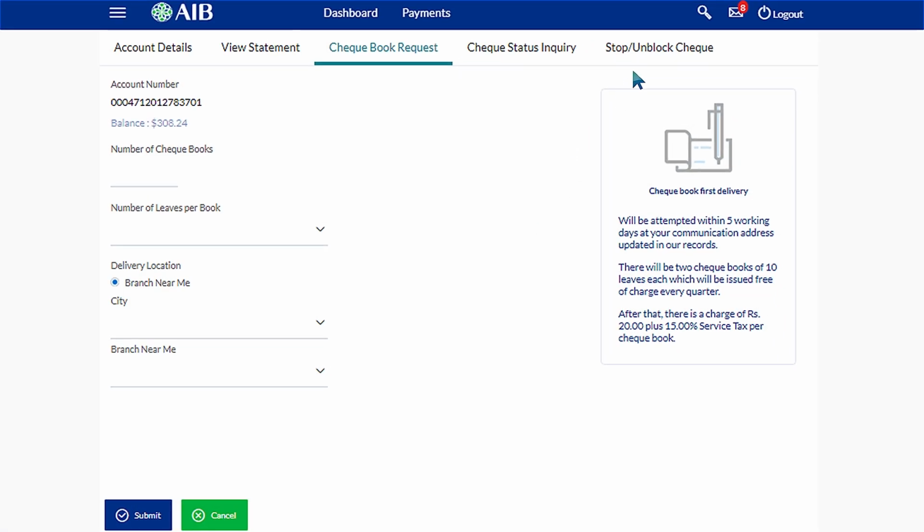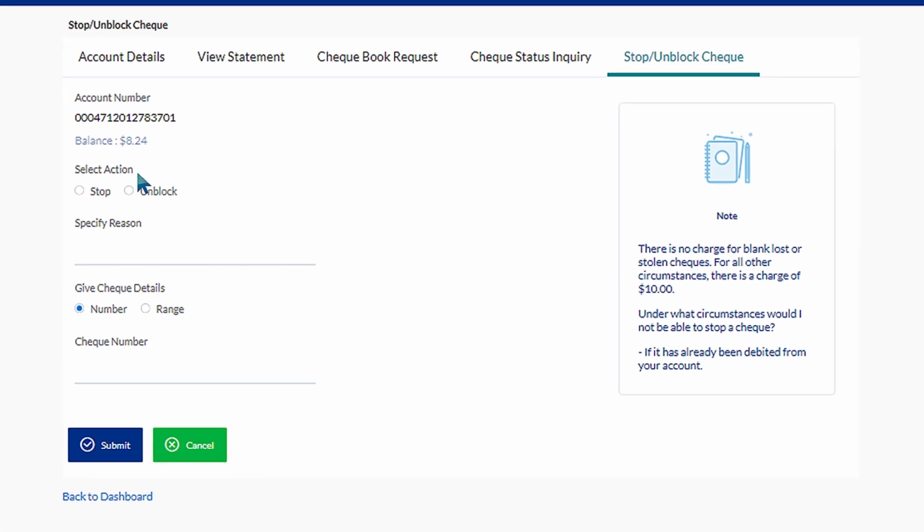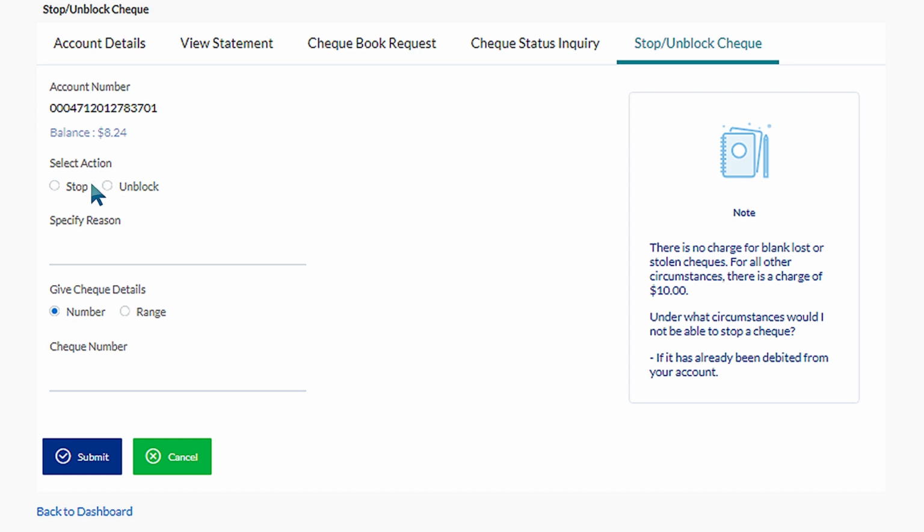Let's proceed our way to stop and unblock check option. Here, we can stop and unblock our check. For now we will select stop. The next area we have to fill is the reason of stopping our check. For instance, we will select incorrect details. The other one is which check number we want to stop. After doing these steps correctly, let's hit the submit button.